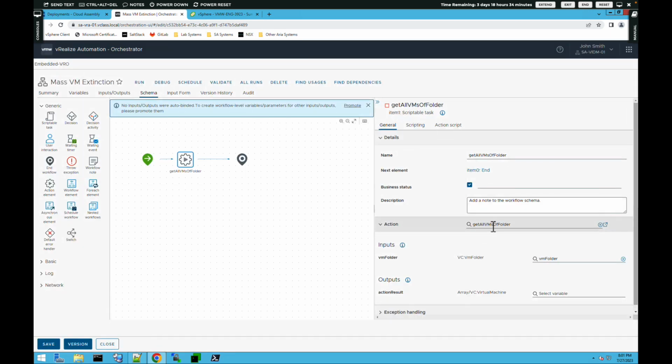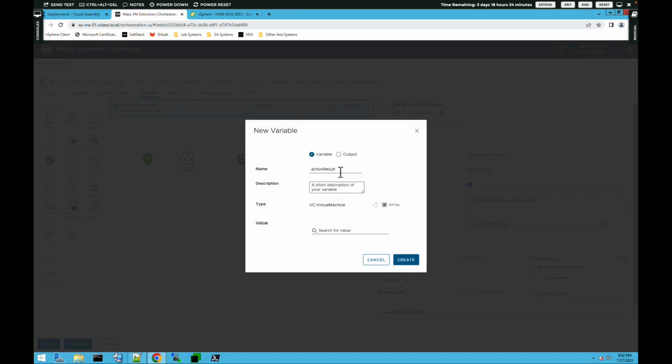So we're going to feed in whichever VM folder the user selects. This action's going to return an array of vC:VM virtual machines, but we need some place to store that. So why don't we create another, in this case, variable called something exciting like virtual machines. Now you'll notice the default name is action result. That's the default name for the variable returned by all actions, but we always want to change that. So we're going to change this to something else like virtual machines. Let's type a quick description for this. So this is an array of the VMs to be rebooted.